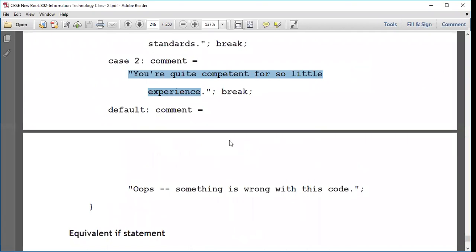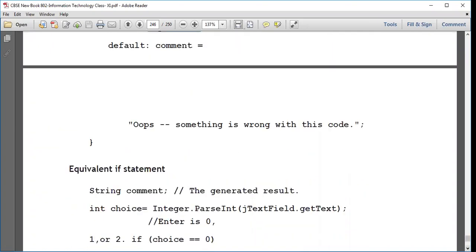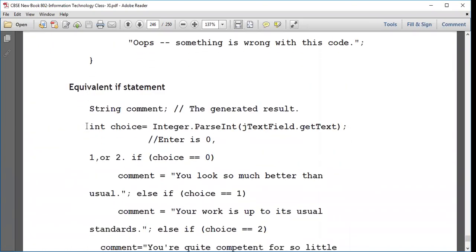So if you want to write the whole thing using if in place of switch, how will you write it? उसके लिए first line will be the same. choice is equal to Integer.parseInt(jTextField.getText()). So we'll get the value from the user that will be entered in this choice variable. Now we are not using switch, so we have to put a condition for each and every case that you want to give. So we'll write if choice is equal to 0.